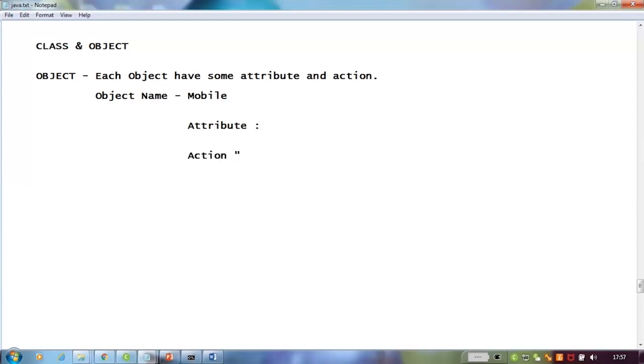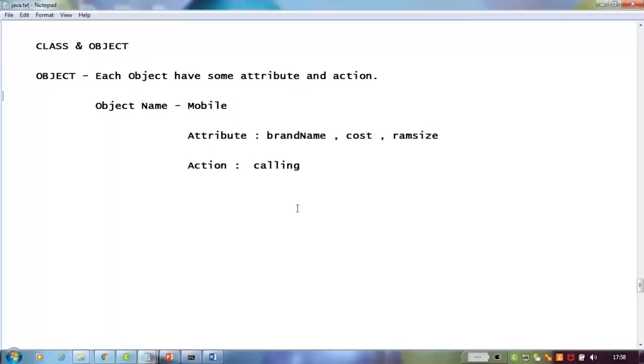Now tell me some examples of attribute. For mobile: brand name, then cost, RAM size. These are some of the attributes we can define for a particular mobile. Similarly, I can define some action like calling. So for a particular mobile object, I have just defined some attribute and action.